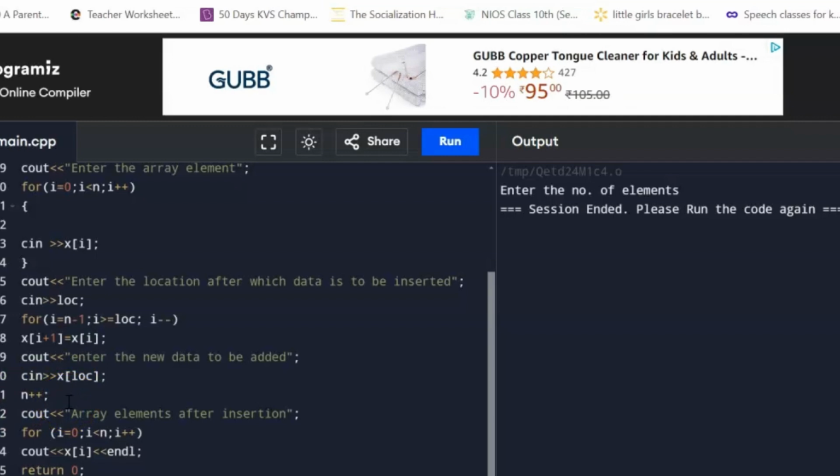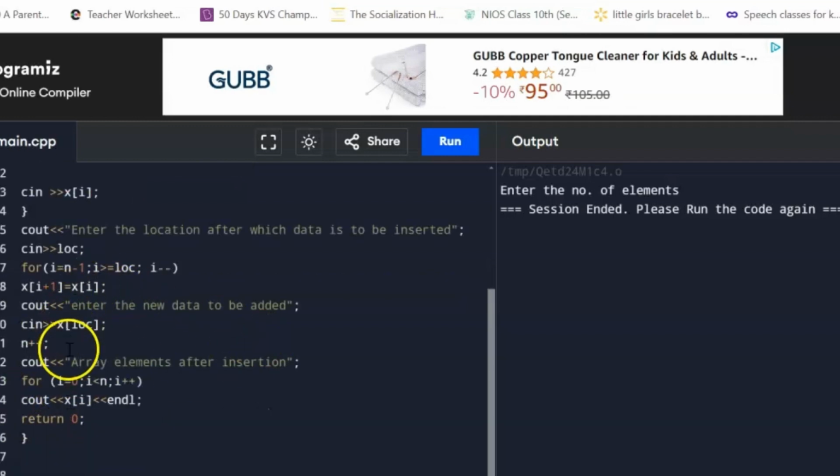Now after all this process is done, you have to display the elements in the new way. That means the newly included element also should be shown to you. For that, we are using this final loop. So this is the main logic of inserting a new data element. Let's see whether it is working or not. Execute it using this run.